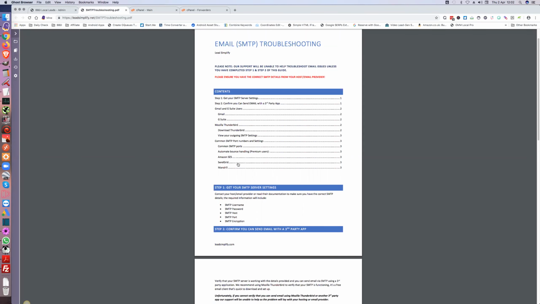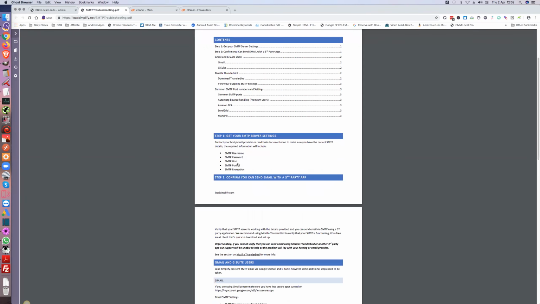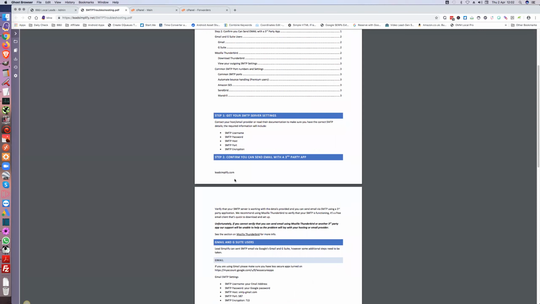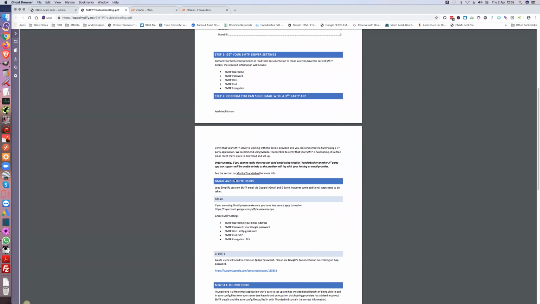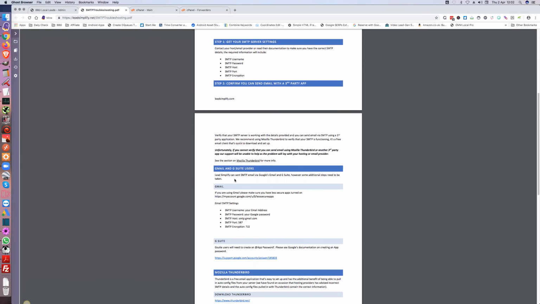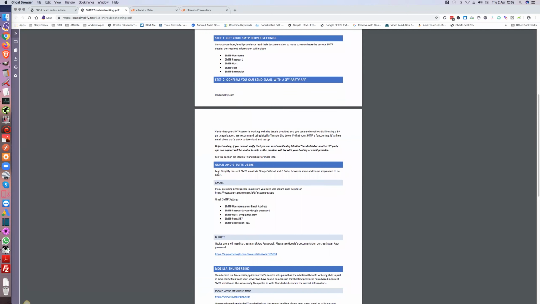The only other one where you have a problem is Gmail. Gmail's becoming a bit of a pain, but it's fairly straightforward to set up. First off, whether you're a Gmail or G Suite user, you need to have less secure apps turned on. That's got to be turned on, and then you go in.